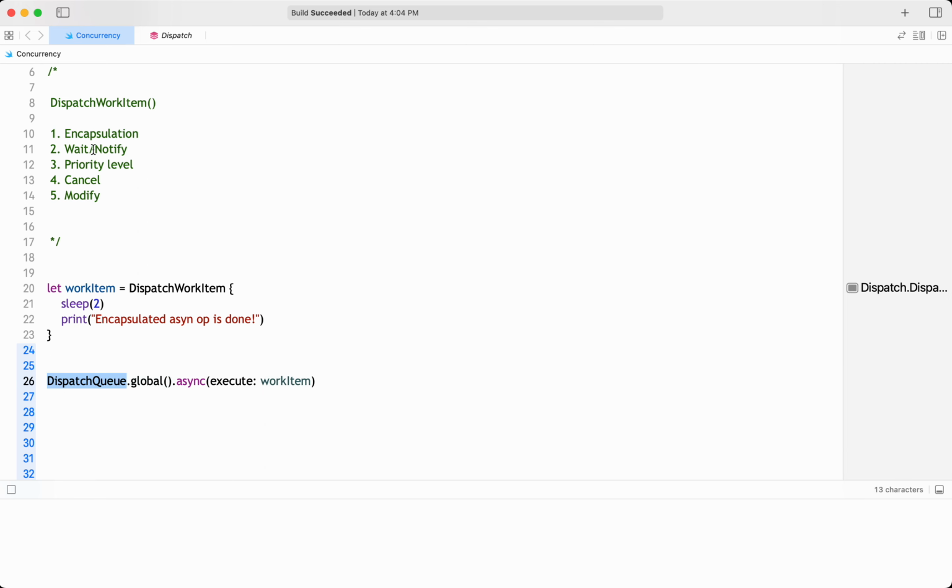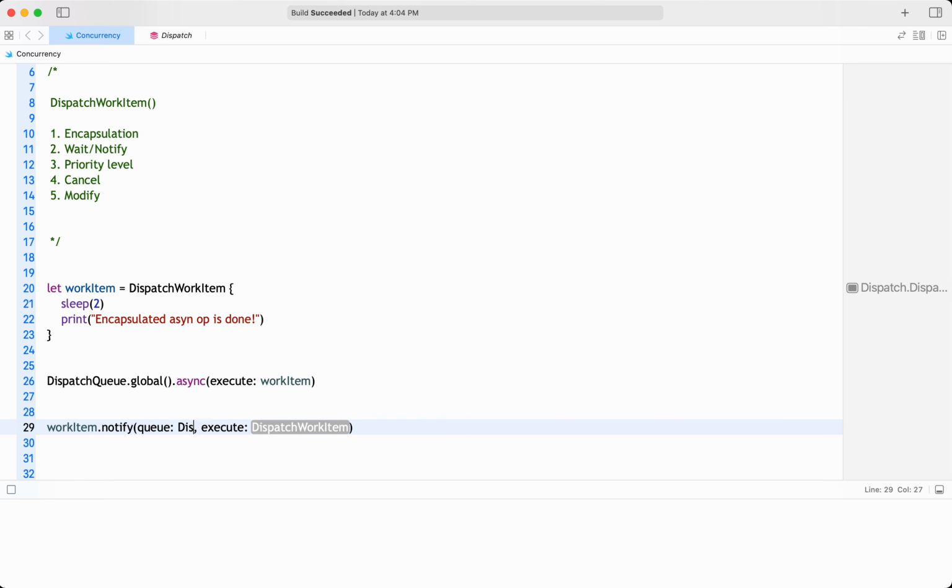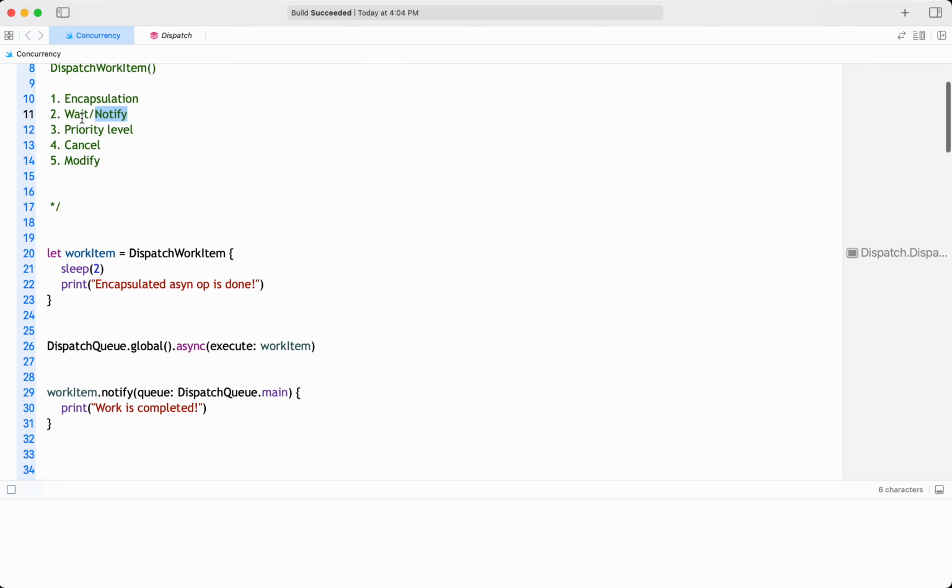One thing is encapsulation, which we have discussed. Next, notify. For example, if this work item is completed, you don't need to create a dispatch group here. What you can do is, when the work item is completed, notify me, so that I want to do something else. So here I don't need again a dispatch work item. Of course, if I want, I can give it for encapsulation, but here I would print that the work is completed. So it has encapsulation, it has notify, and wait we will discuss in a while.